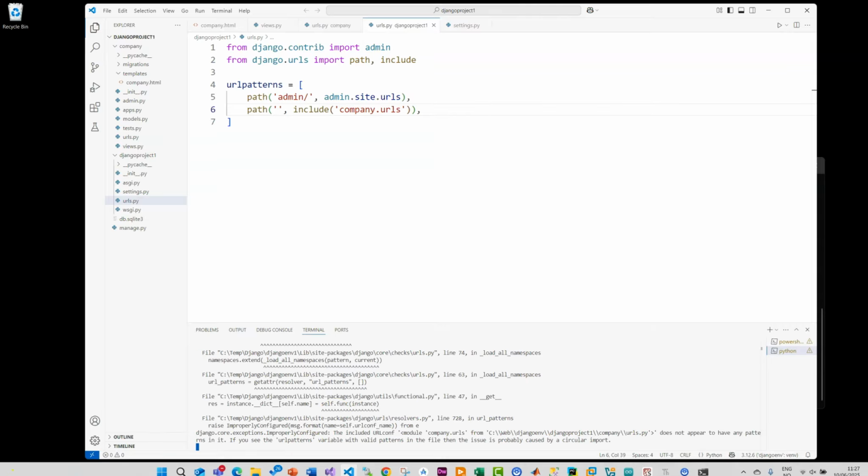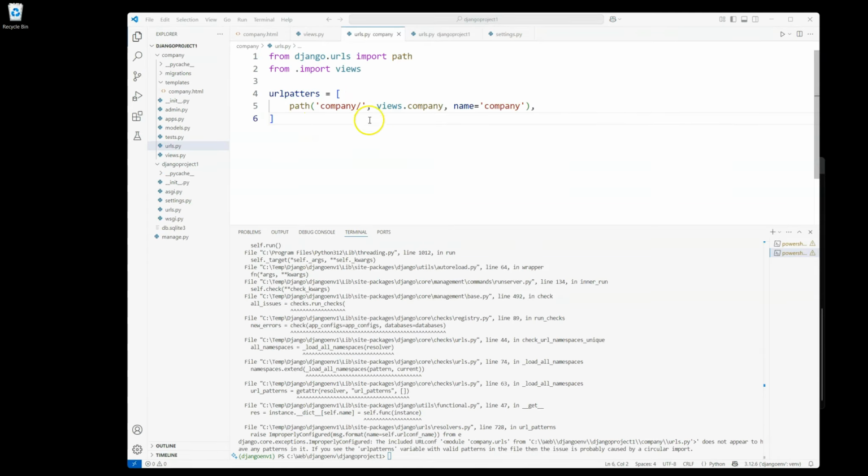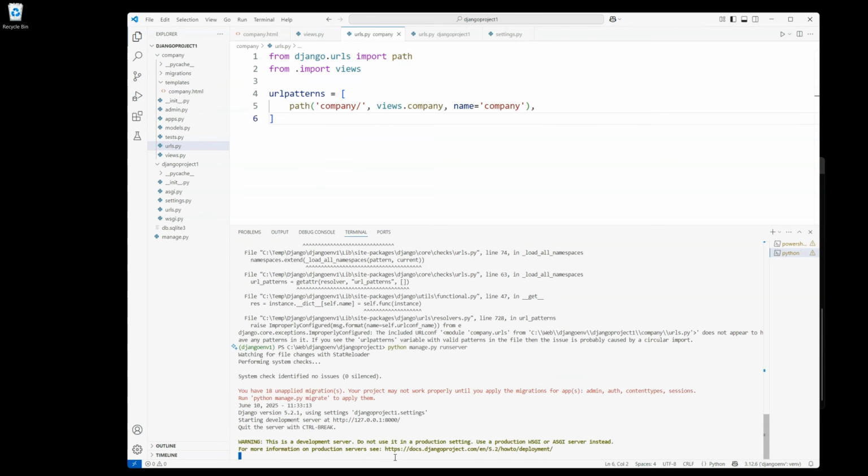Still get some error here. So let's see. It was a stupid spelling mistake here: urlpatterns, and the n is missing. I just save it. Also see here urlpatterns, like this. So now I just go here to run the project, python manage.py runserver. Now you see our server is up and running.